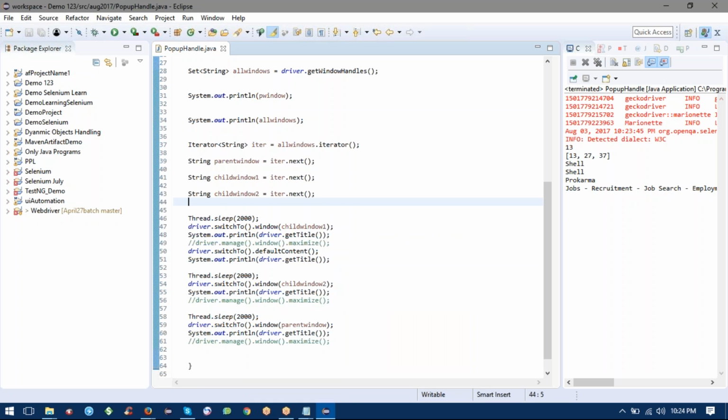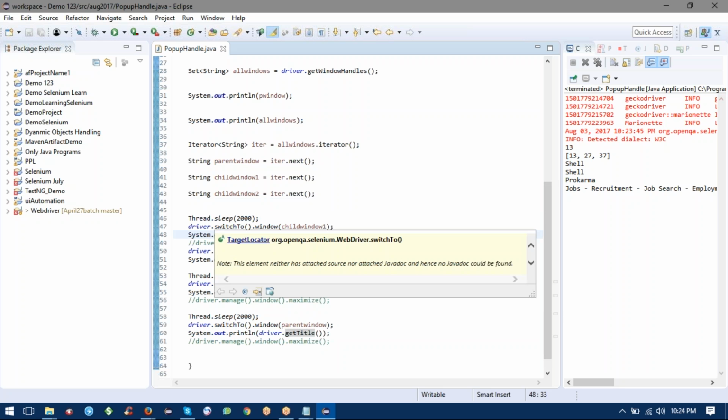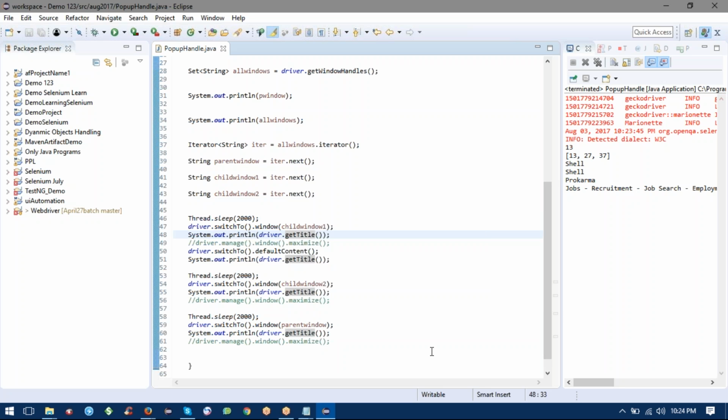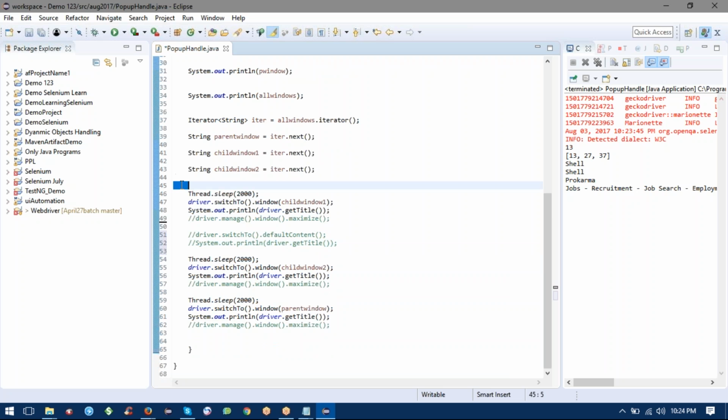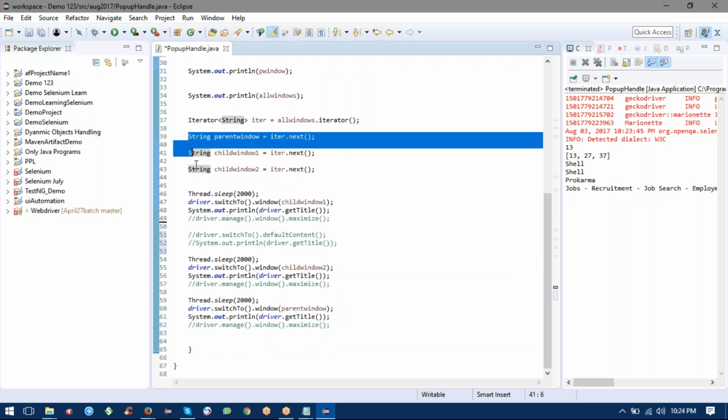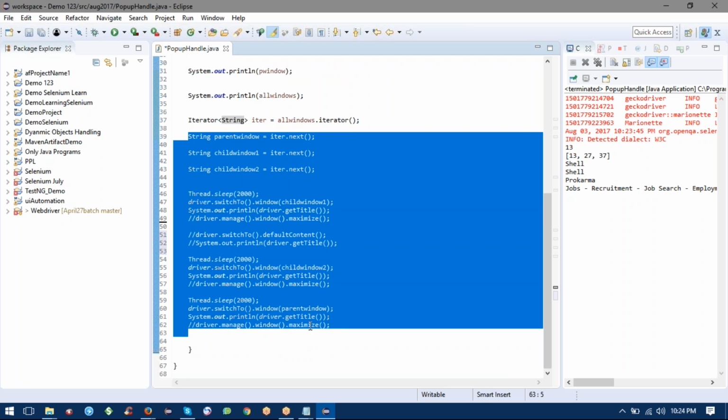So driver dot due to line number, it is again okay. So why is it coming now? I'll tell you. Since I have used next here, that's why it is traversing. Fine. We will see this concept later because it is widely used in terms of frames and switching to the parent window. As of now, I am putting all of this into comments, till here.